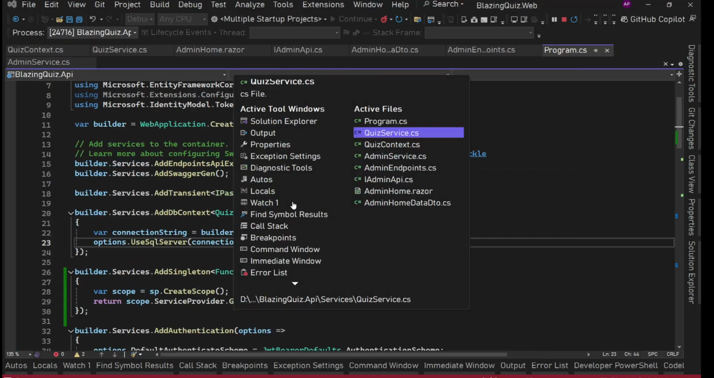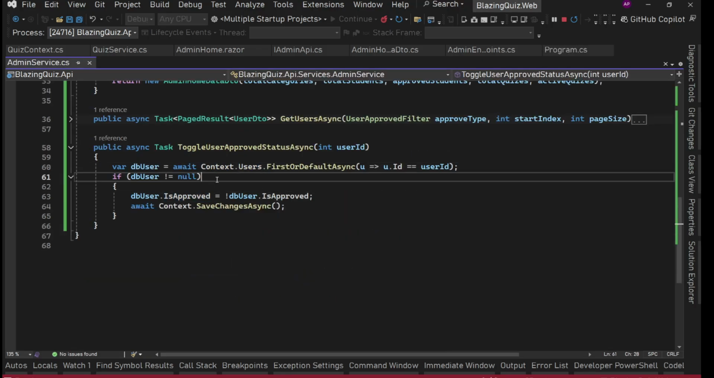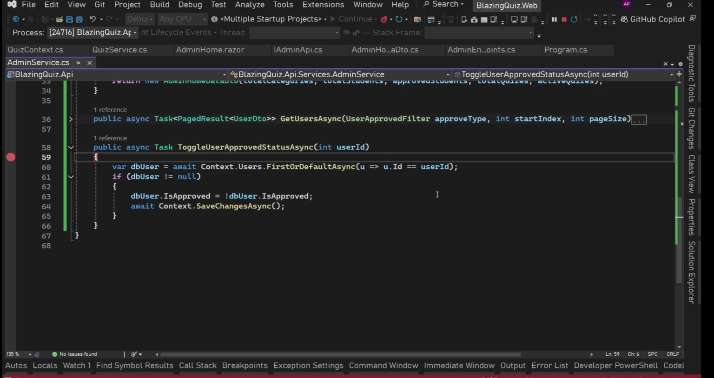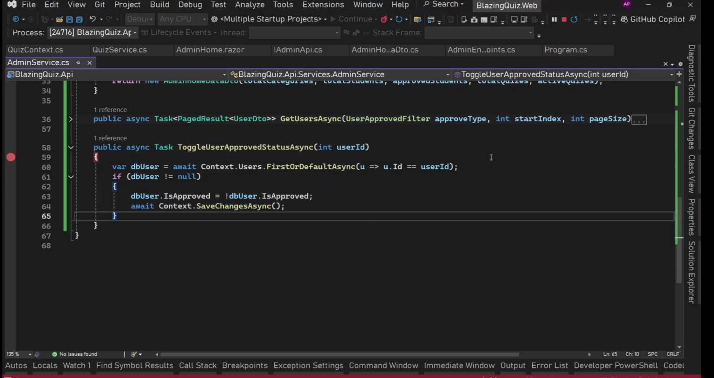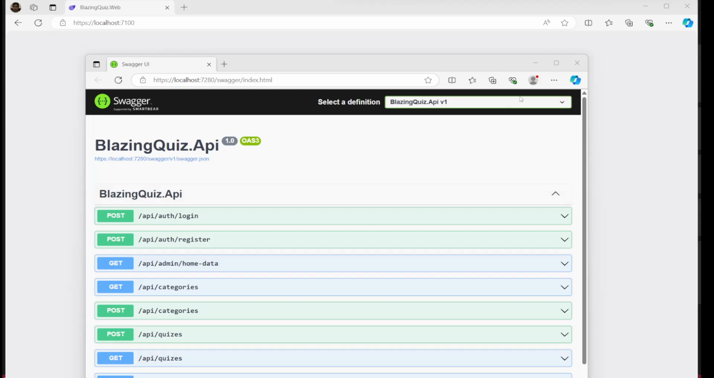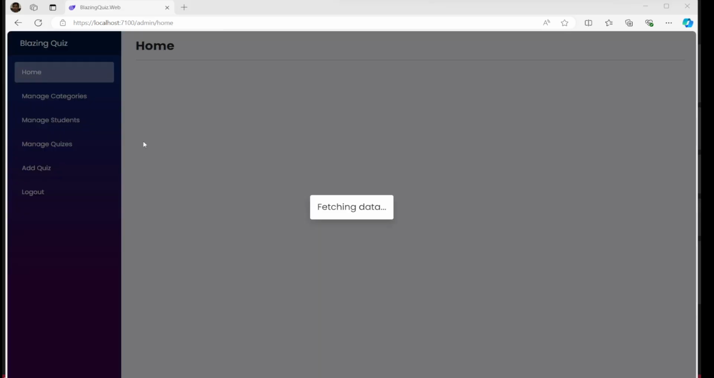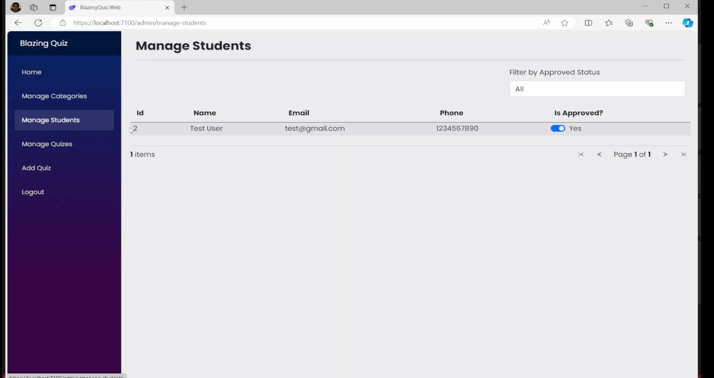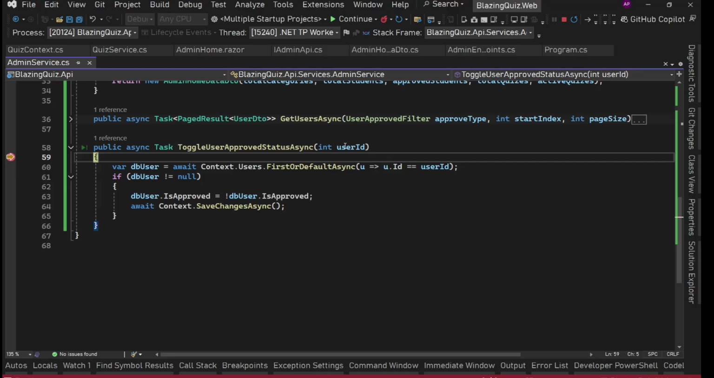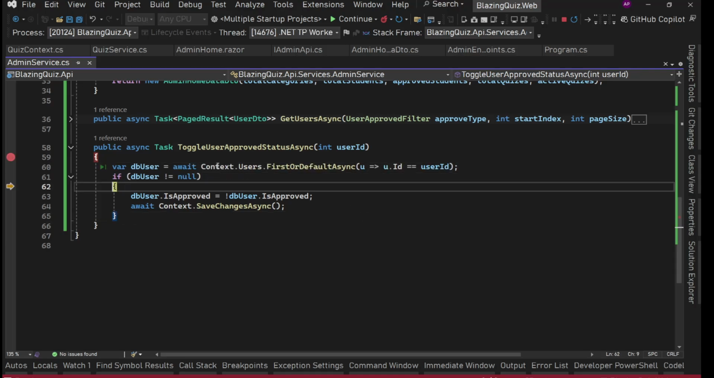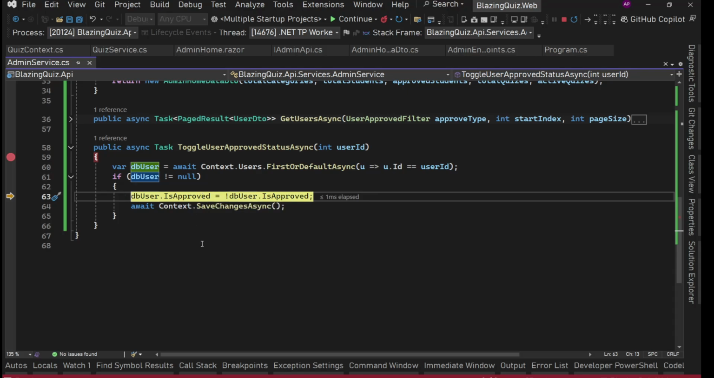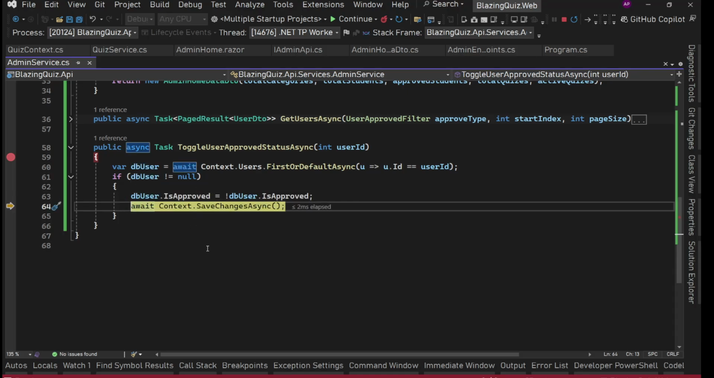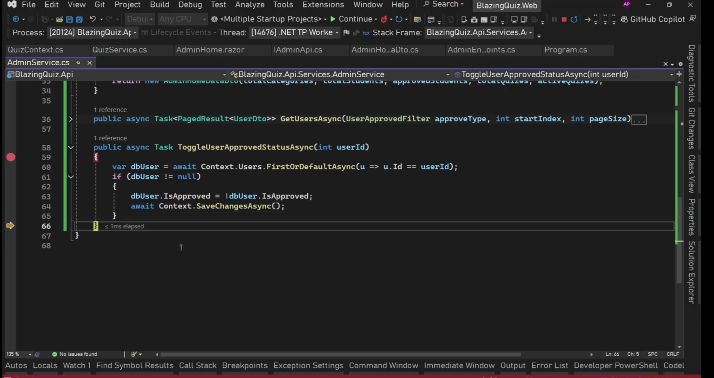Still, somehow it is not able to do this. Let's put a breakpoint here and we'll see if it is coming here, if we are getting the correct thing or not. So let's restart maybe and then we'll see. Manage students. Do this. We are here. User ID 2. DB user, we are able to get it. This time DB user IsApproved is true. IsApproved is false now.